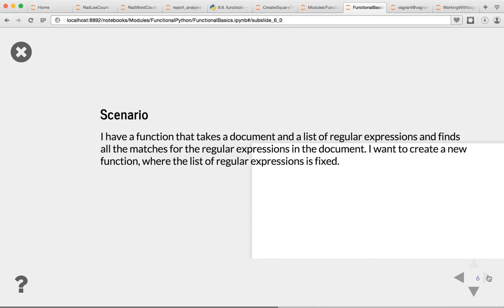We're going to use the partial function to solve a problem where we're going to write a function. Our task is to write a function that's going to take a document and a list of regular expressions and finds all the matches for the regular expression in the document. And what I want to do is create a new function where the list of regular expressions is fixed.